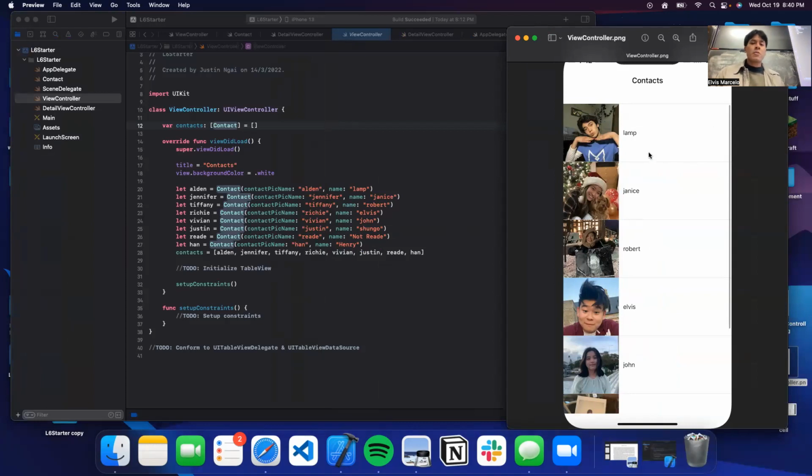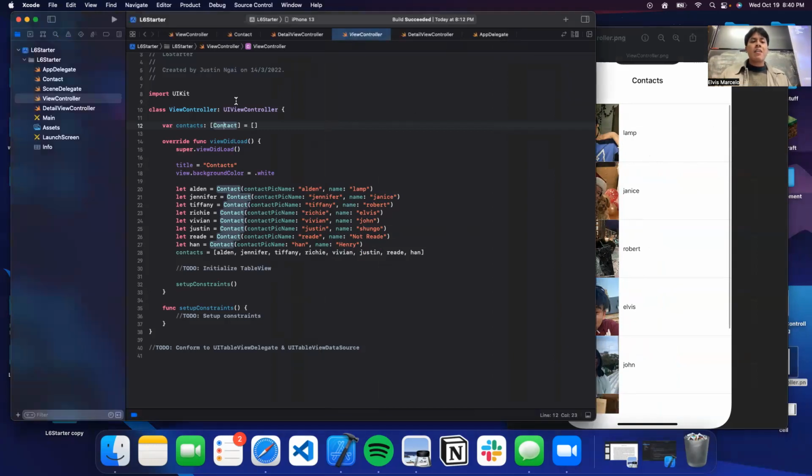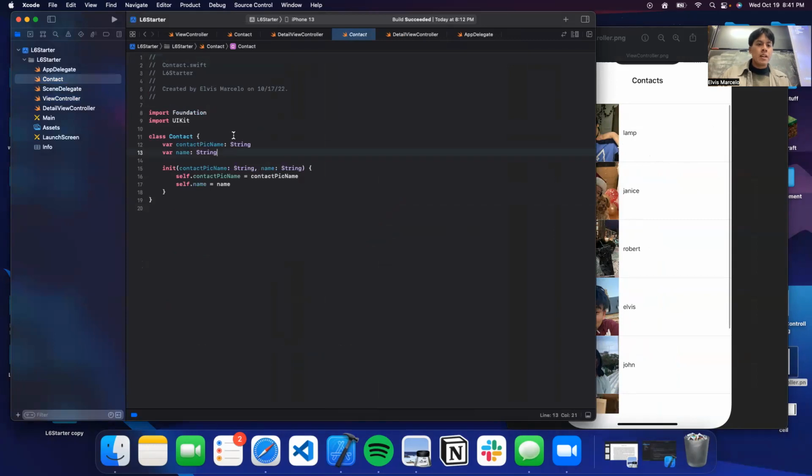What we're going to be doing is setting up the cells and setting up the table view. But before any of that, we want to first talk about what a contact is. This Contact object is here in this folder, and the Contact object has a contact pic name, which is the name of the picture in the assets folder.